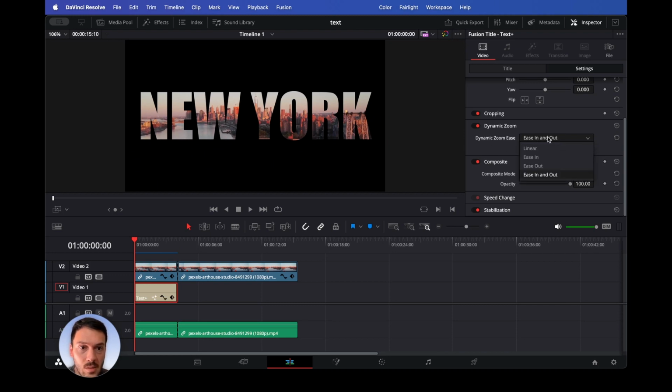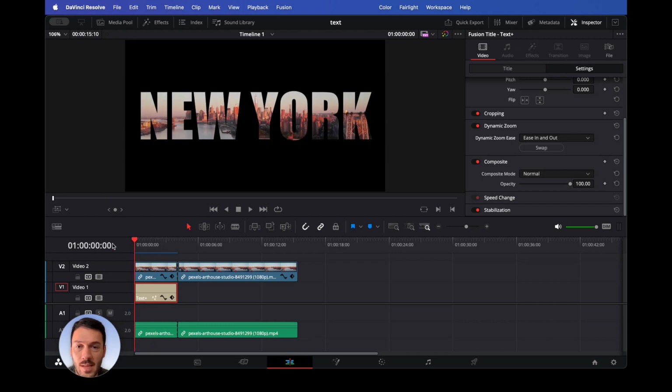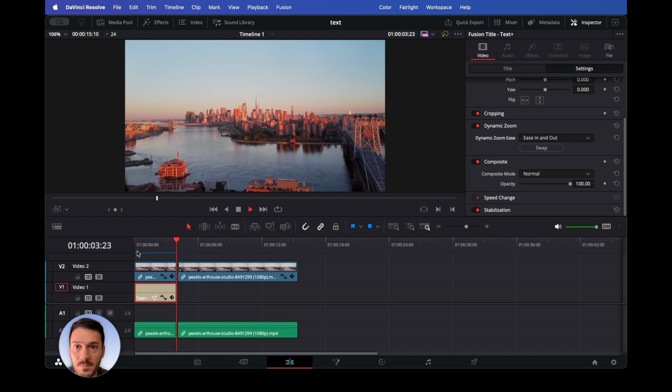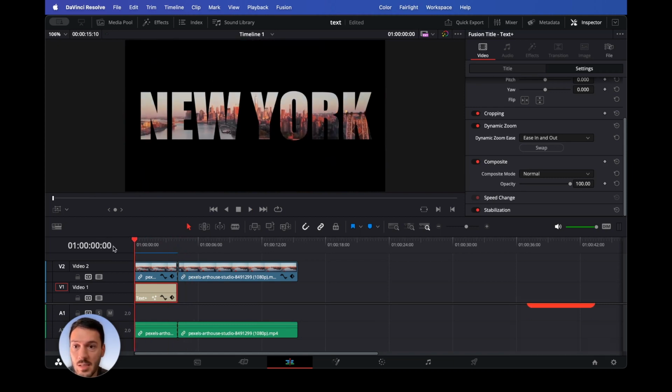You could also play around with the dynamic zoom settings. If it's linear, it just goes all the way in a linear way, the same speed from the beginning to end, or you could ease in and ease out. I'm gonna change it so it goes faster at first and then a little bit linear, faster at the end. Let's see. There you go. Now let's see the full clip render.